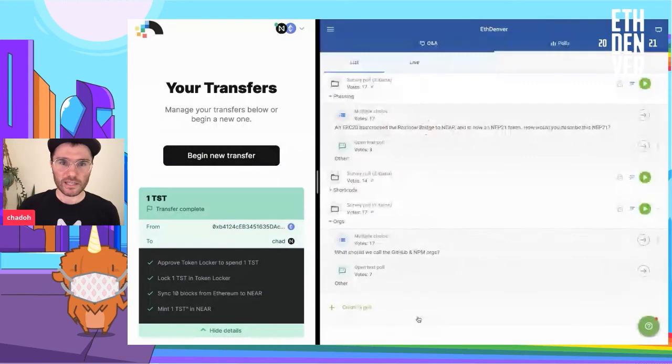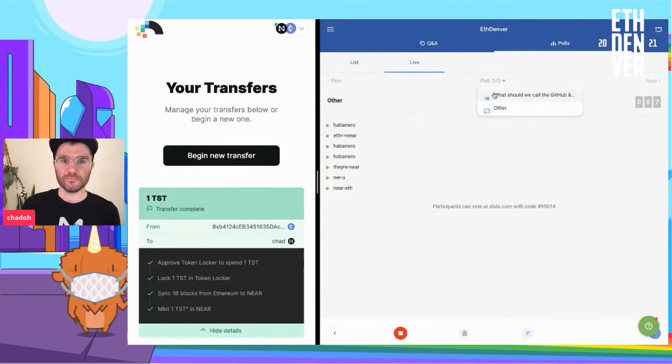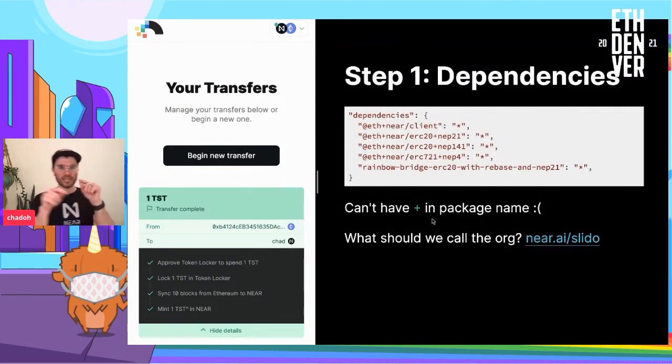I think ETH tilde near is the winner, right? Can I show live? Yeah, ETH tilde near is the winner. Well, other is the winner. So it seems like people are not certain. I don't know that we came to a firm decision here, but it might be ETH tilde near. For the rest of this talk, I'm going to be using ETH dash near. It was just my best guess at what people might want, after originally falling in love with ETH tilde near myself.